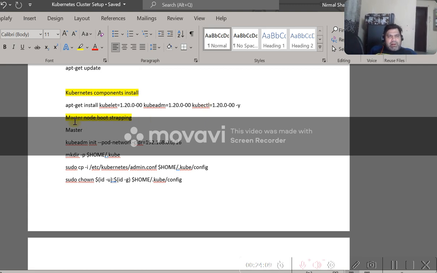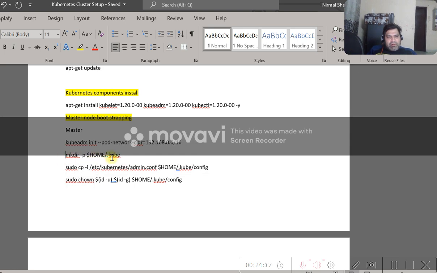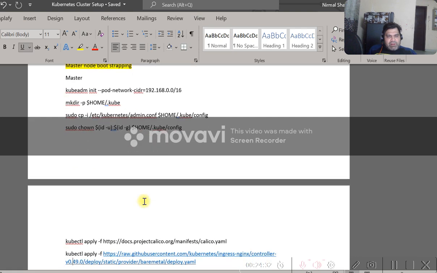And then after that I will do master node bootstrapping using the command kubeadm init, and then these are the three commands. mkdir, we know this is used for directory creation, this is for copy, and this is for providing user access, change ownership. So these are the commands.